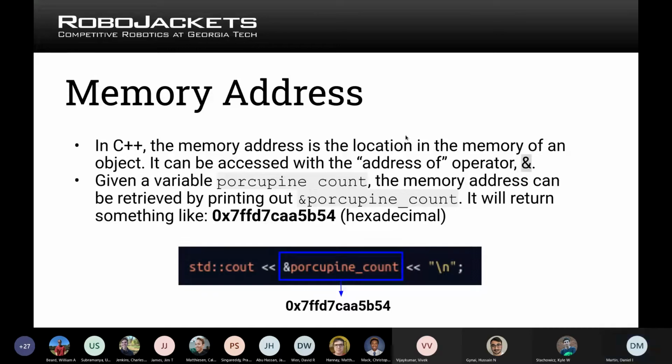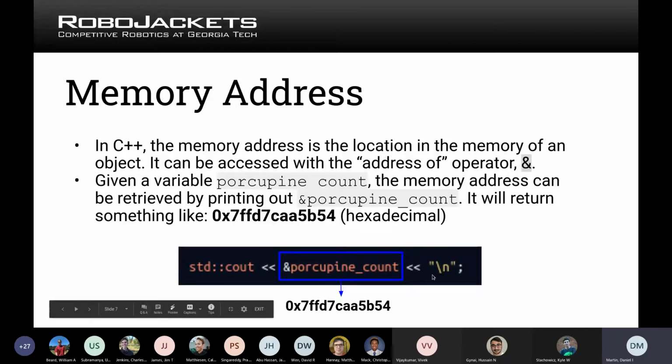So let me give you an example. Let's say I gave you this variable porcupineCount, and we wanted to get the memory address of it. All that we would have to do is ampersand porcupineCount. So this is saying, give me the address of porcupineCount. And this would return something like this. And this is just a hexadecimal representation of where porcupineCount is located in memory. So if I was to run this line of code, pretty much all it would say is that the address of porcupineCount is this hexadecimal address.